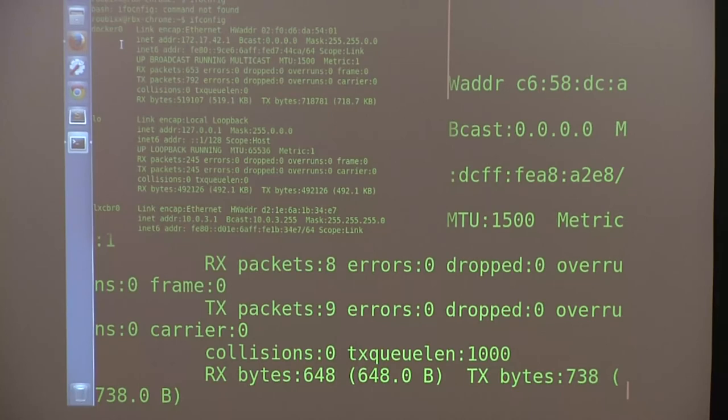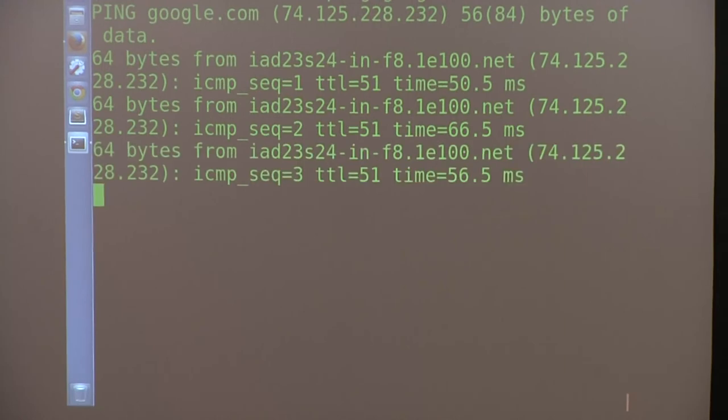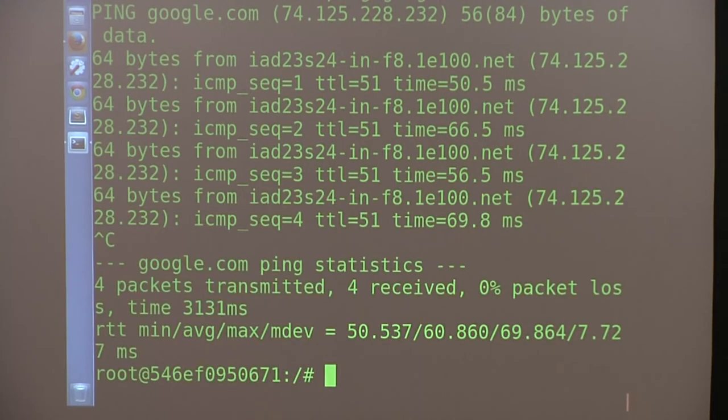So I have the option of running an internal network, or I can send it out to the host network if I want to. For the most part, for development, I just do it. If I jump back in here and clean this up, I can ping Google eventually. So I'm operating inside of this container.